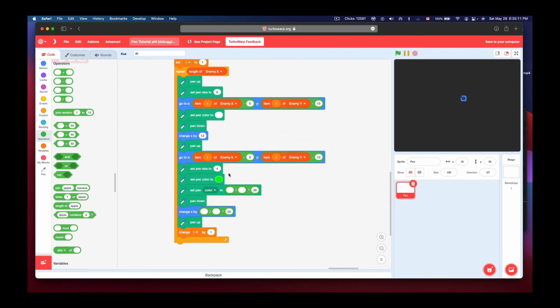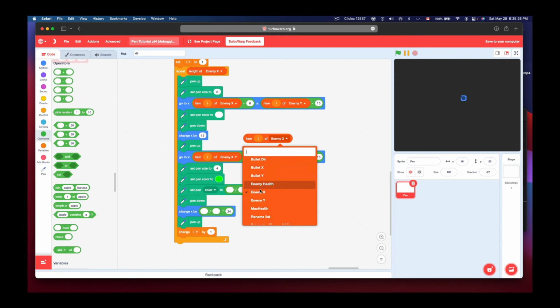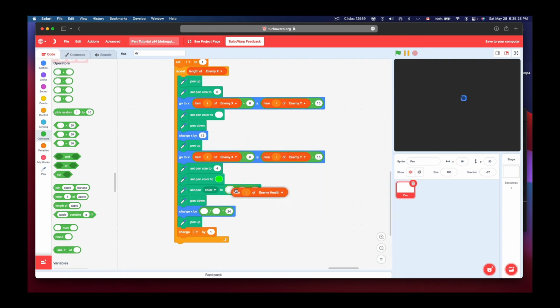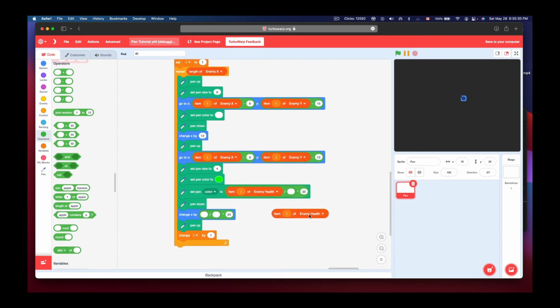Go to X, duplicate these again, duplicate this, set pen size to 4. Okay, that's fine. Set pen color to green. These numbers are the enemy's health and max health, so duplicate these numbers here. Item I of enemy health, right here. And duplicate that: item I of enemy max health.